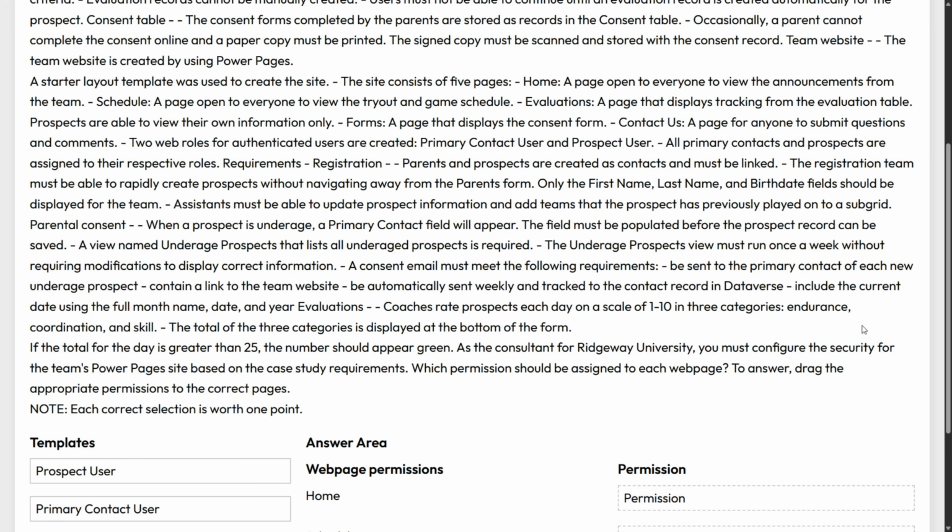Parental consent. When a prospect is underage, a primary contact field will appear. The field must be populated before the prospect record can be saved. A view named underage prospect that lists all underage prospects is required. The underage prospect view must run once a week without requiring modification to display correct information.